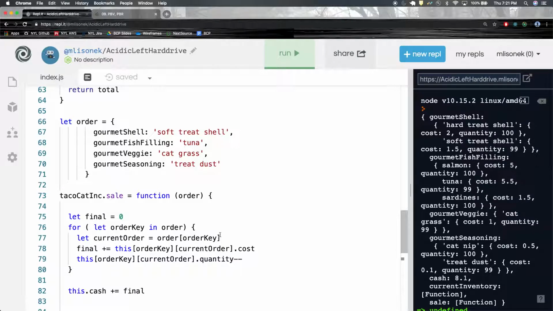Then, to update the cash in tacocat, which is basically how much money tacocat Inc. made from your sale, you have the final here: this.cash plus equals final. Done. Who's got questions?